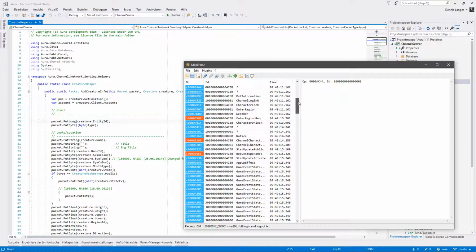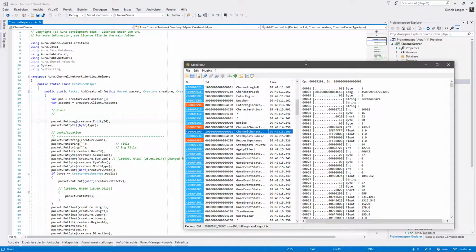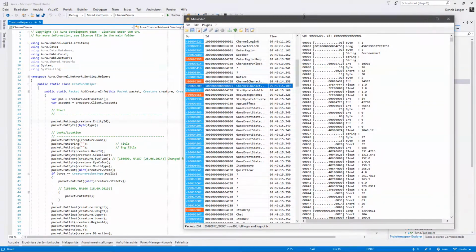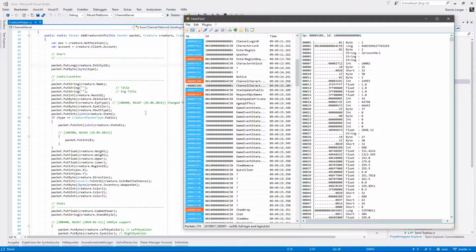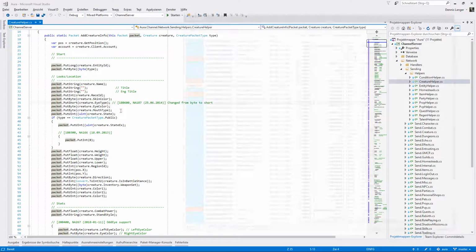What I do is I just open those two up side by side and just go through them. So we have a long, a byte, a string, another string, and another string, and an integer, and a byte, and a short. And I'm not going to do this at this speed the whole time.